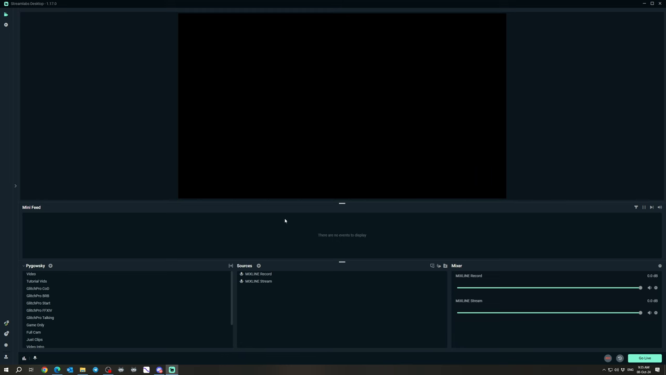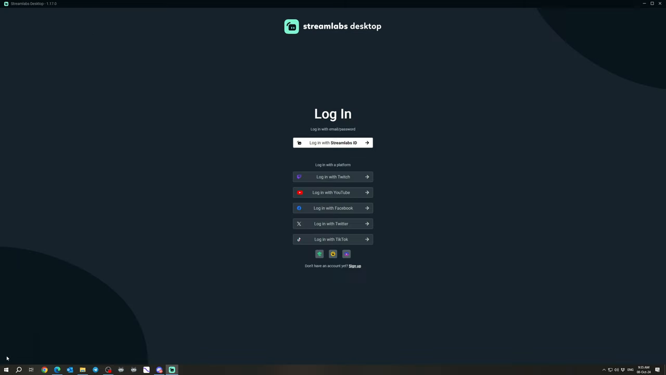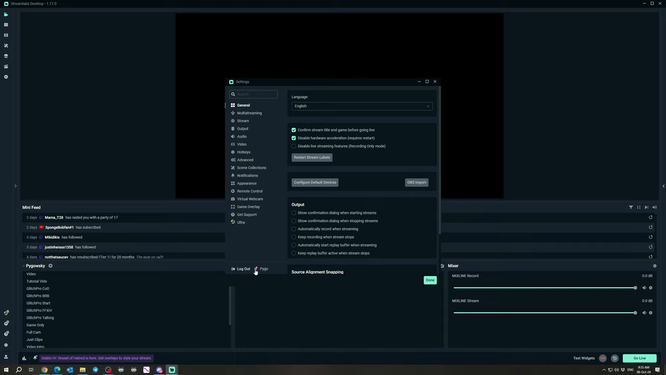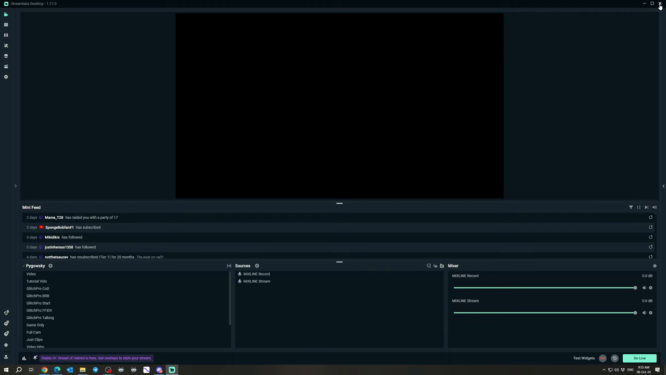So once you have Streamlabs desktop open, what you're going to want to do is click on the little icon down here, the little person. You click on that and you're going to want to log in with TikTok. You want to be logged in with your TikTok for this to work. So click that. Once you're logged in, you can click the settings, the little gear down here, and you can see that I am logged in with my TikTok account right here. So once that's good to go, you can click done and close Streamlabs.